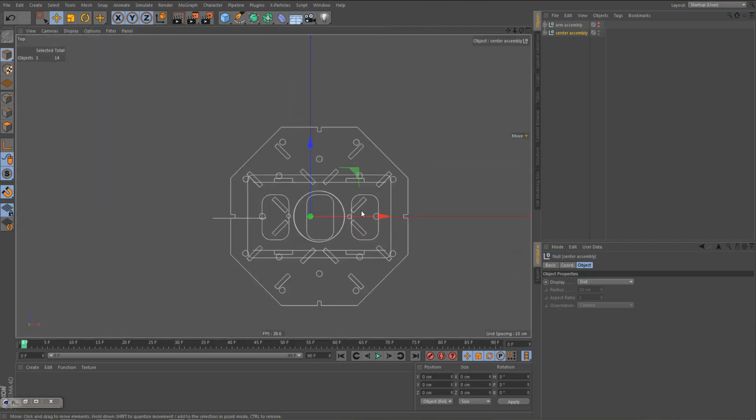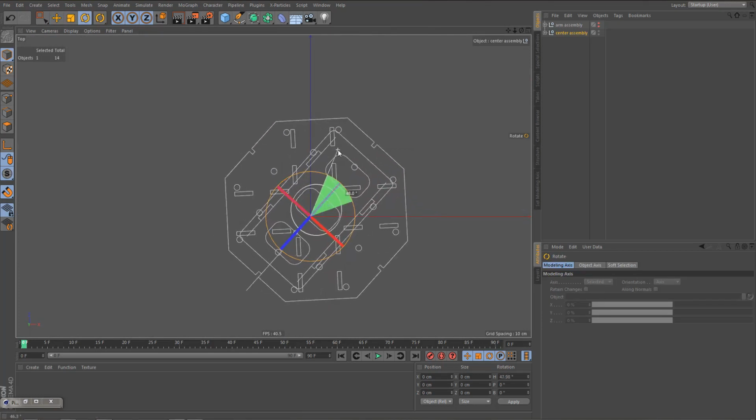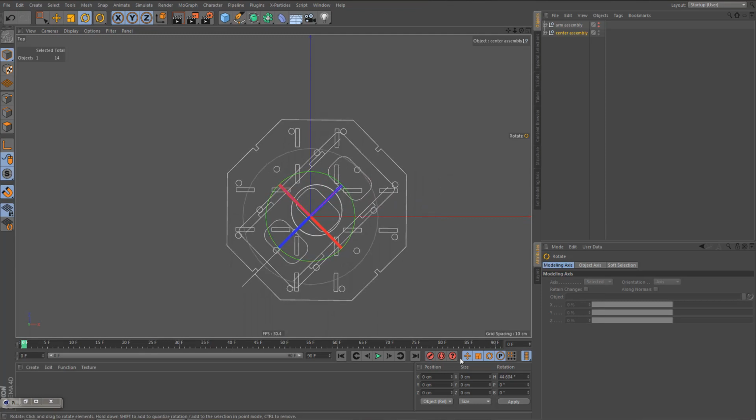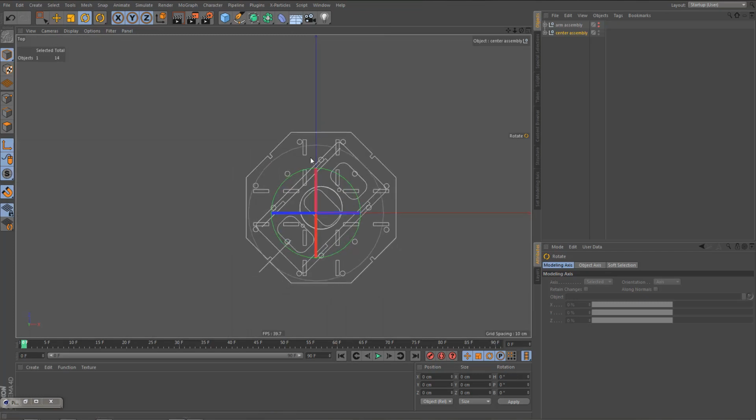And then I'm going to rotate this 45 degrees. And I'll just reset the axis. Because what that means is we have the areas where the arms need to go in facing in the direction of the grid, which will make it easier to position everything.